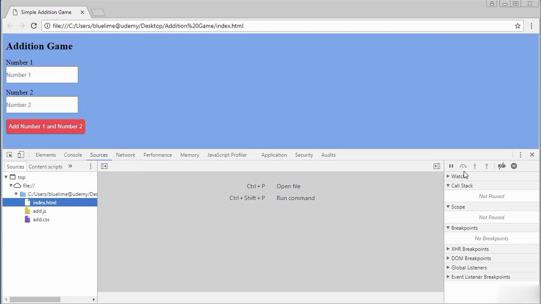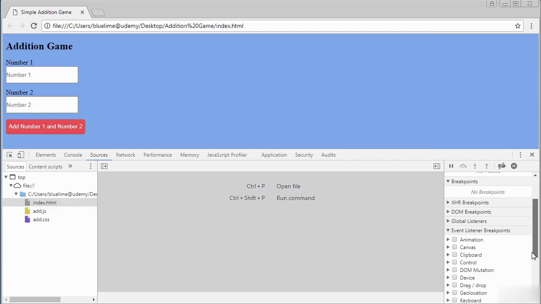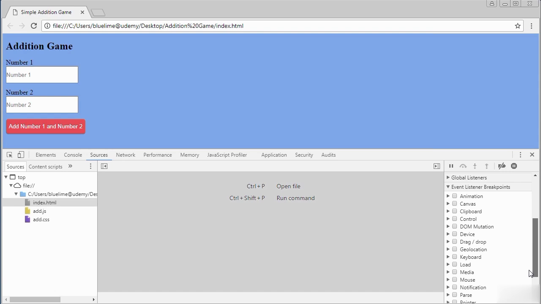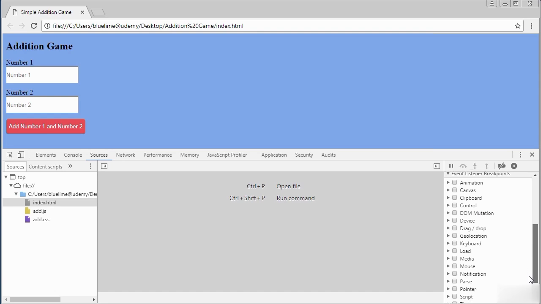And then on the right here, you see a list of menus. There is one that's called Event Listener Breakpoints. Click on that to expand. And if I scroll down, you see different event listeners. There should be one there for the mouse. So click to expand that.